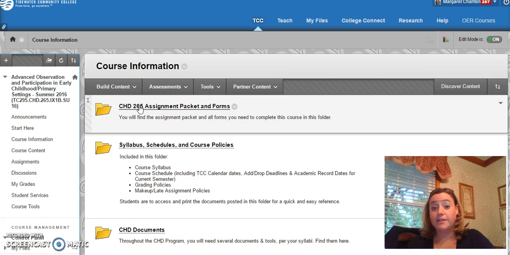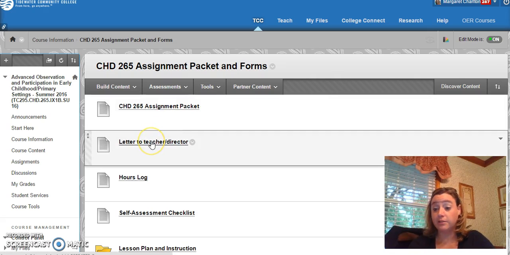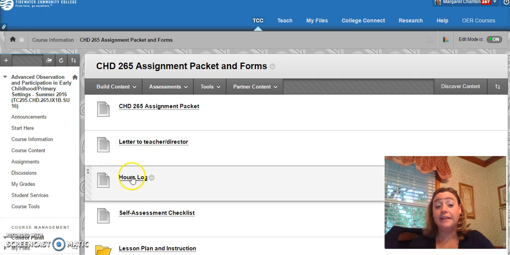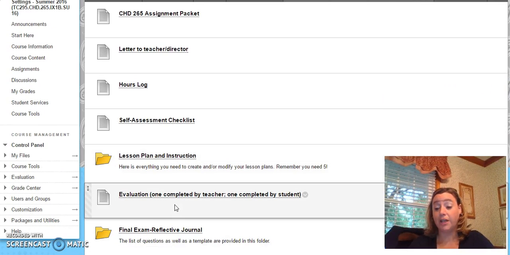So when you click into this particular folder, here's the assignment packet with all of the information. Here's a letter to your teacher or director explaining what you're going to be doing over the course of your 60 hours. This is your hours log, and I would recommend keeping this in a safe place. I have to have this hours log filled out and signed in order for you to pass this class. The next item in here is your self-assessment checklist.